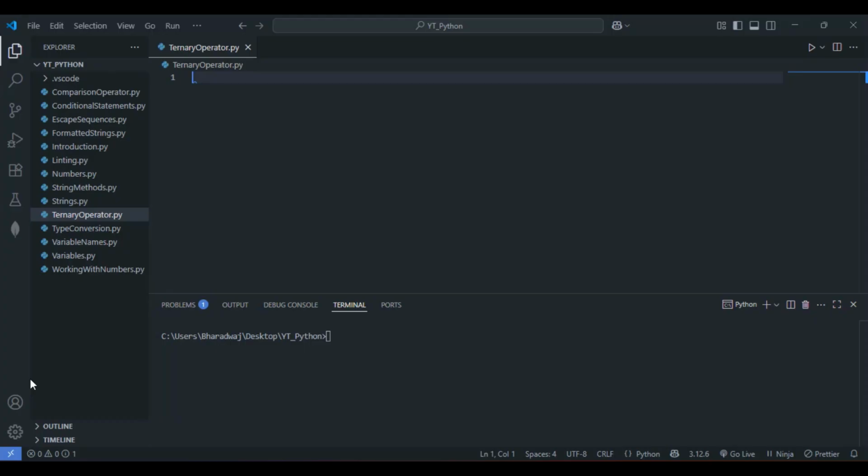Previously we had discussed conditional statements. So today we'll be discussing the ternary operator. The ternary operator is a shorthand for writing if else in a single line. If you make use of if else, the code will be a little lengthier, right? So if we want to write if else in a single line, then we can go for the ternary operator instead. This is an alternative to the if else.